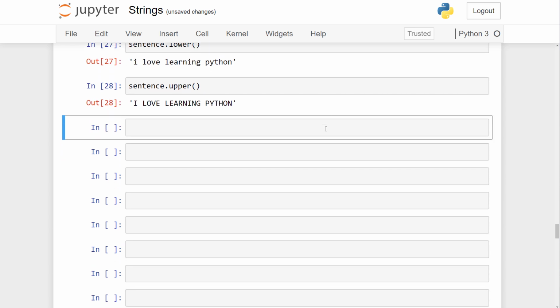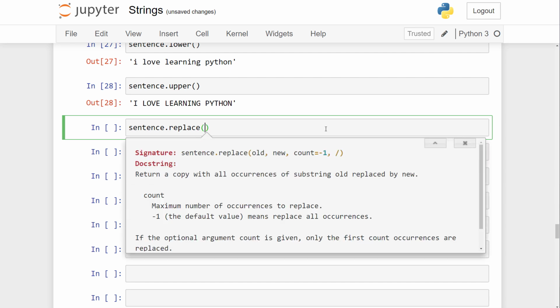Another common string method is the replace method. So if I put my variable name sentence, then place a dot, then look for the replace method, you can see that when I look at the docstring, it will return a copy with all occurrences of substring old replaced by new. And old being the first argument that we pass into the parentheses, and new being the second argument that we pass into the parentheses.